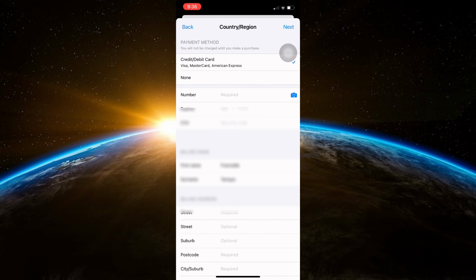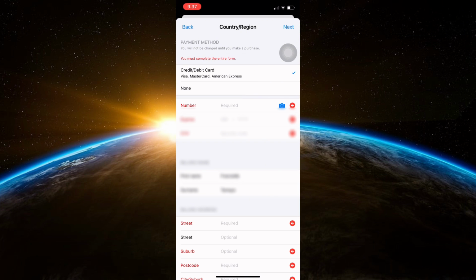Enter your payment information and billing address for the new country or region. Make sure to use a valid payment method for that region. Finally, tap Next to save your changes. And that's it. You've successfully changed the country or region directly in the iPhone App Store.